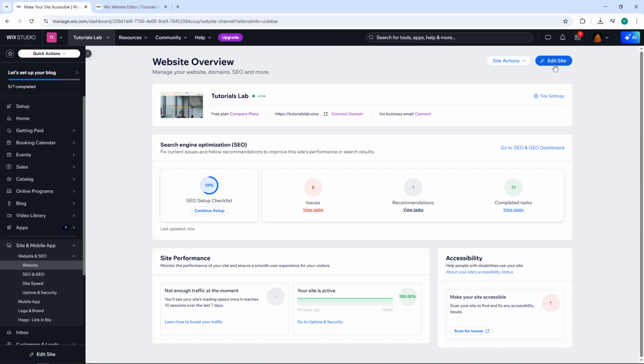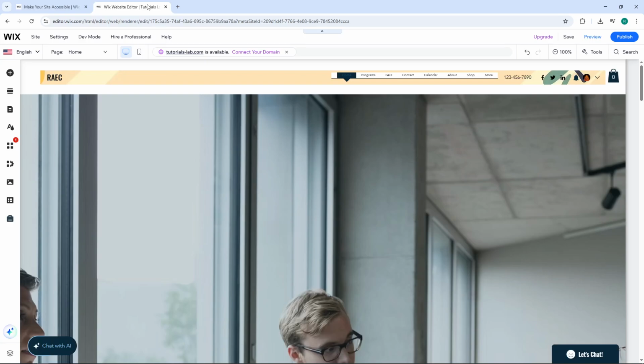This button is typically found at the top part of your screen, usually beside a small pen icon. Clicking this button is what takes you into the actual editor where all the design changes happen. Go ahead and click on Edit Site to proceed. You'll now be directed to the Wix website editor screen.